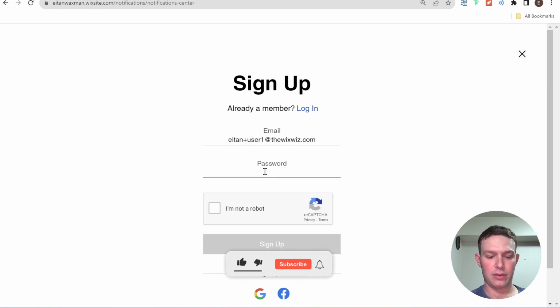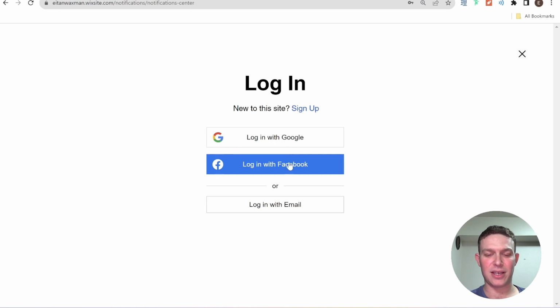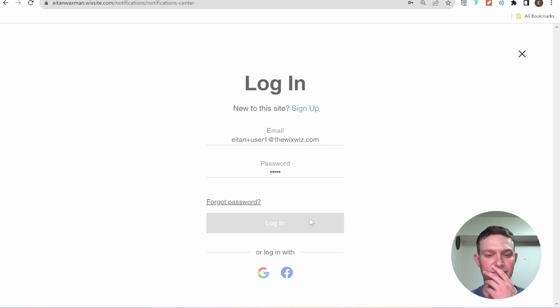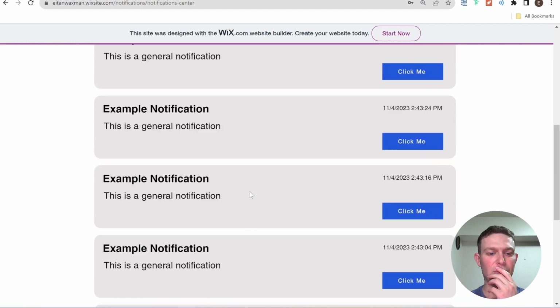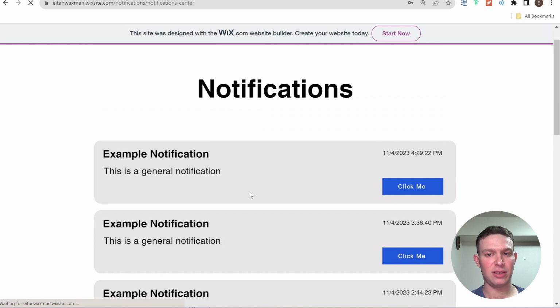thewixwiz.com. Secret password. And oh no, shoot, I want to log in. Not sign up. Not sign up. User 1, login. Oh shoot, I told you the password. But why is this showing general notifications? Let me try refreshing.